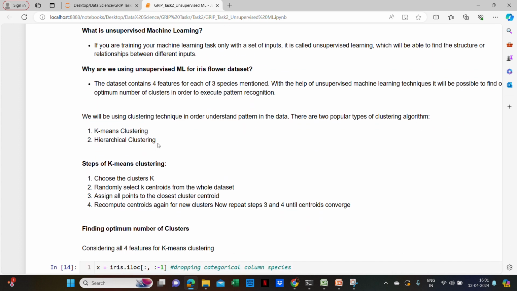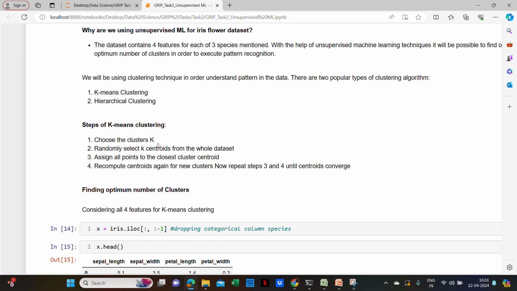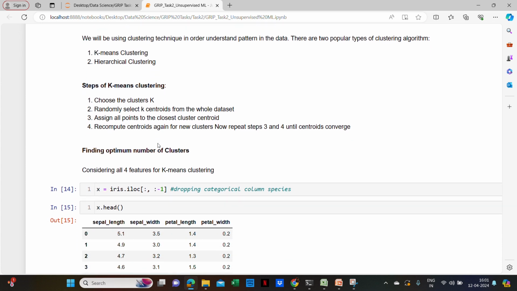Now let's move ahead for the modeling purpose. Let's first understand the steps in the k-means clustering. We have to choose the number of clusters k. We can randomly select centroids from the whole dataset. We assign all the points to the closest cluster centroid and then recompute centroids again for the new clusters. And lastly, we have to repeat step 3 and step 4 until the centroids converge.